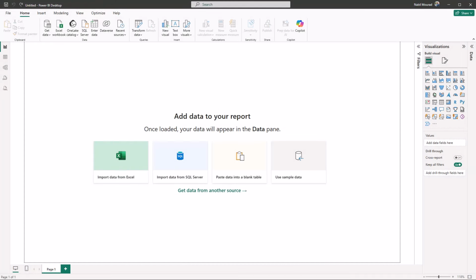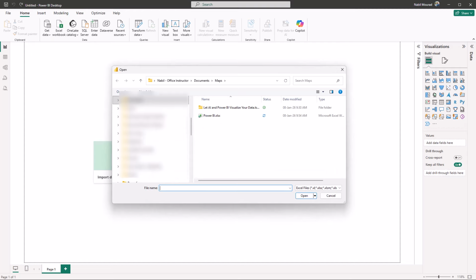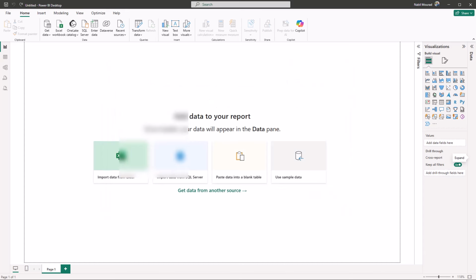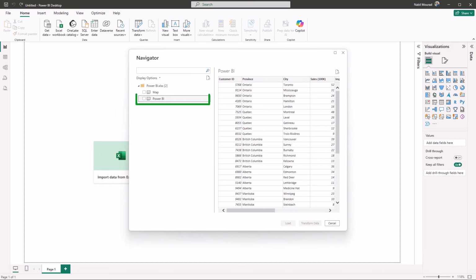Here I am in Power BI. I want to bring that file. Then on the Home tab, I want to get data from Excel Workbook. I click on that. I select the file. I hit Open. The navigator window opens and it shows me the different sheets in the Excel file.